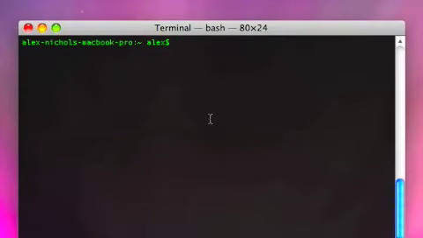This is Terminal Lesson 3. We're going to show you how to change another user's password or your own password, how to shut down the computer, and how to restart the computer. So first of all, I'm going to show you how to change a user's password. This is something you might find useful.